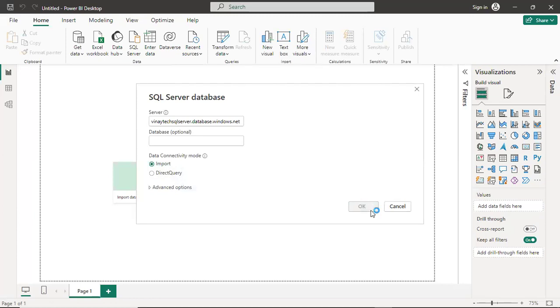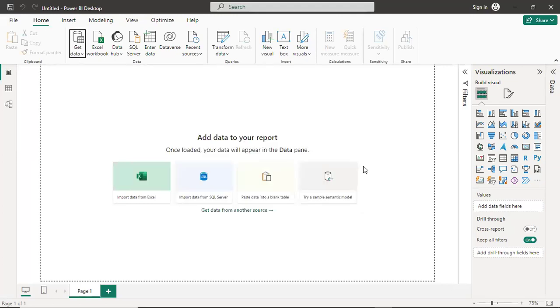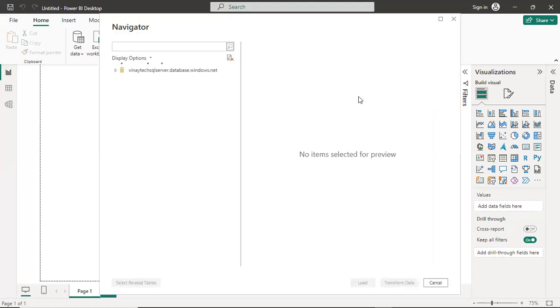In case it asks you for the user ID and password, provide the user ID and password. Because I'm regularly using this tool, sometimes it may ask or may not ask for the user ID and password. But if you are using it in a company, they'll ask you for the user ID and password. Okay, this is my server.